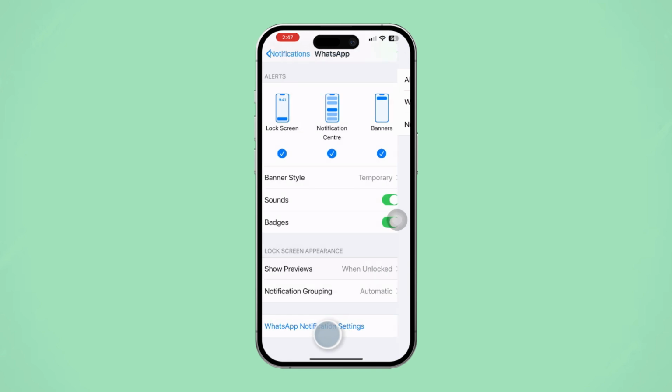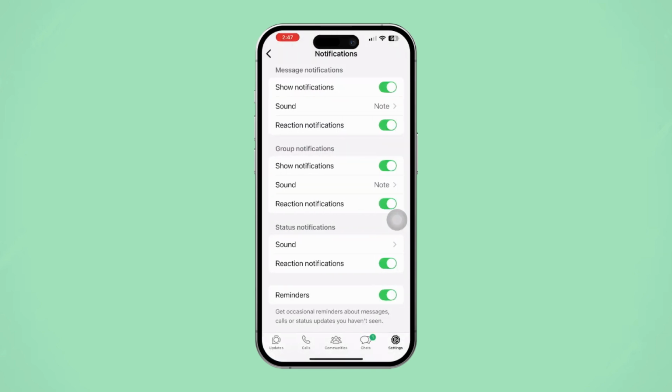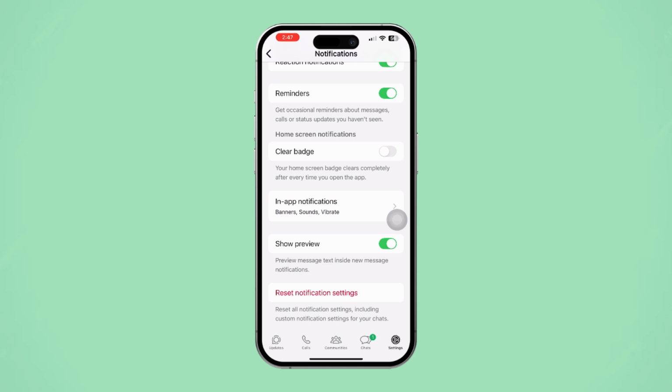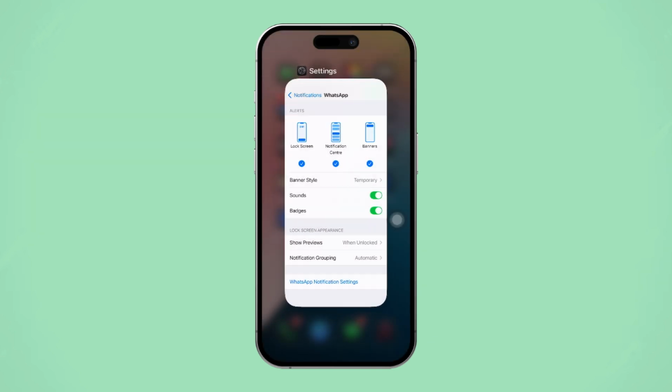Now, tap on WhatsApp Notification Settings. Make sure to enable all the important settings from here. Exit Settings and check if the lock screen notifications are now appearing.